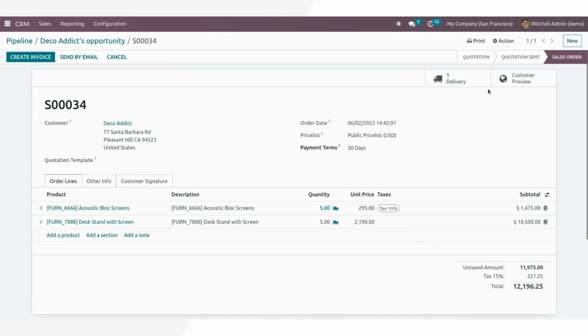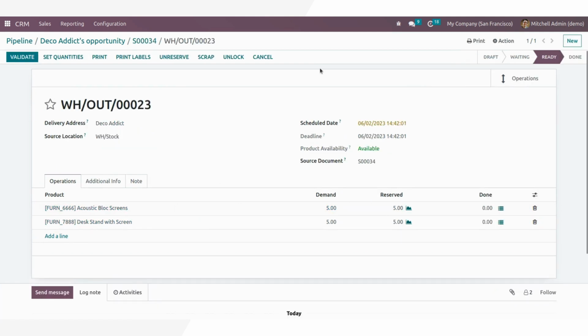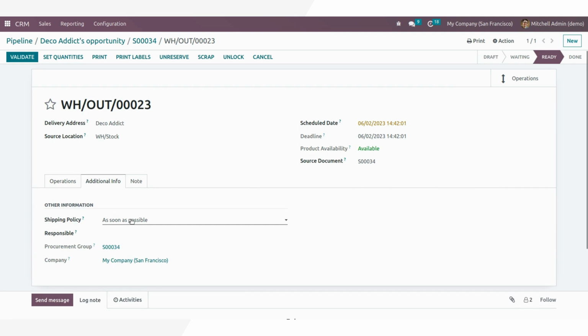Once confirmed, you can see we have one delivery order tab over here. If we click on the delivery order tab, we can see the transfer order. This is the transfer order number. We have the details over here, the demand, the reserved, and the done details. We also have the additional info over here, the shipping policy.